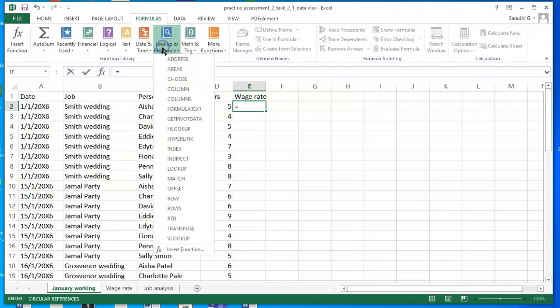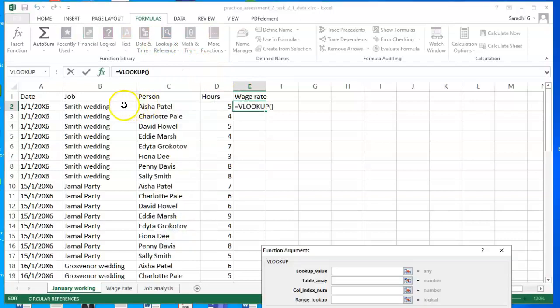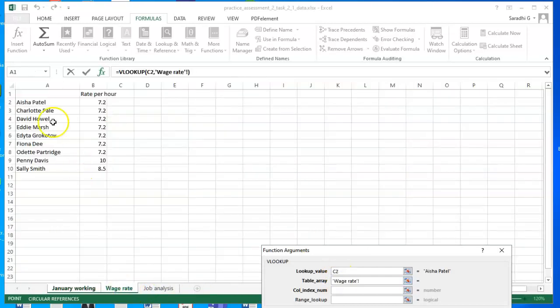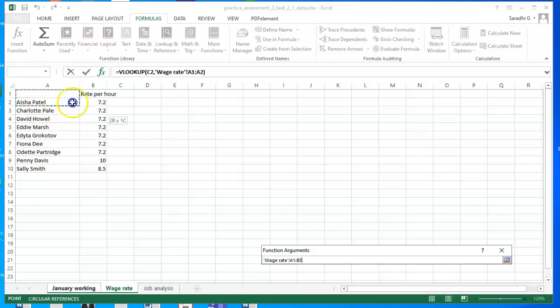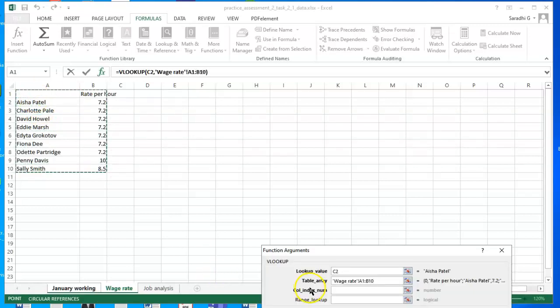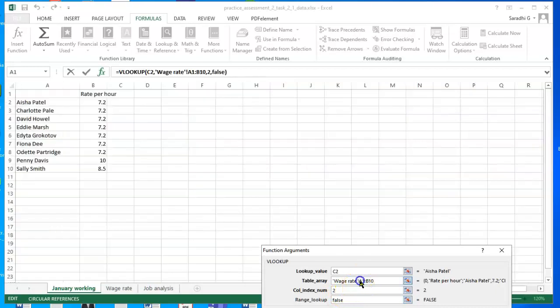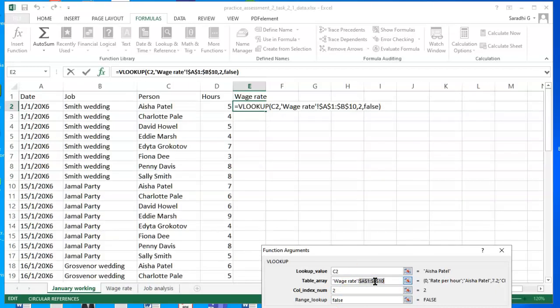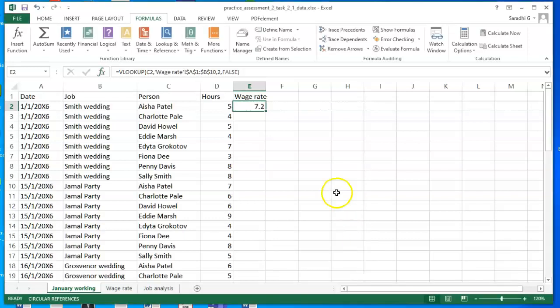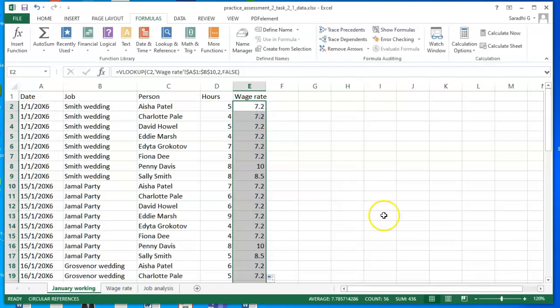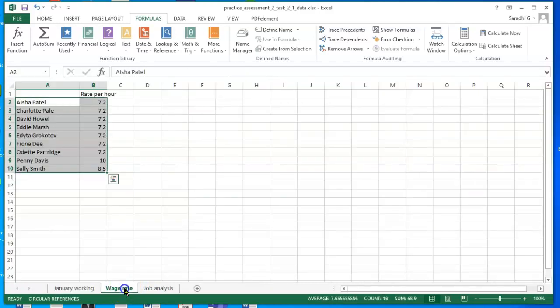So equal to lookup and reference, VLOOKUP on the person name, table array from the wage rate sheet, name and the rate per hour, column 2 and range lookup false, and put absolute referencing on the range and say OK. So the wage rate has been selected. Double click for everybody else to be copied and pasted. Most of them have 7.2, 10 and 8.5.